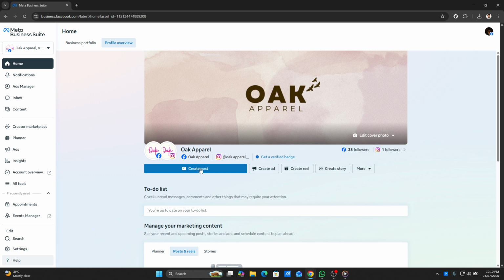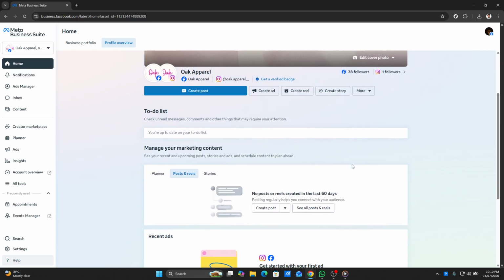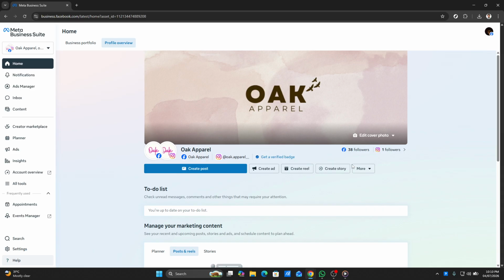The Home area is your dashboard view in Meta Business Suite. From here, you get quick access to the Content Composer and your key tools. If you don't see the Composer right away, give the page a moment to finish loading. Click Create Post. This opens the Post Composer where you can add your video.